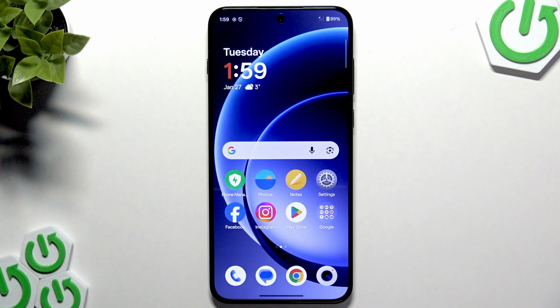Welcome. In this video I will show you how to fix no sound during calls issue on your OnePlus 15R smartphone.